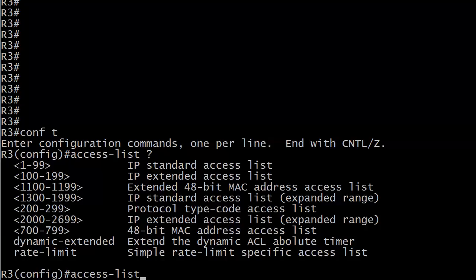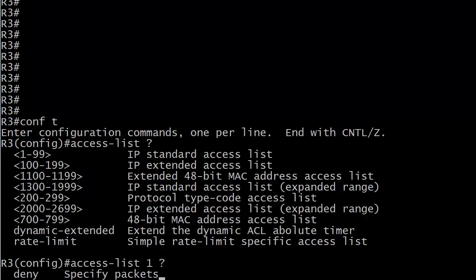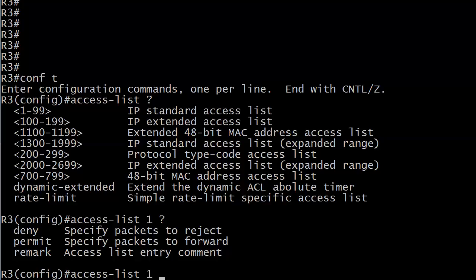So let's actually start that, and we'll just go with 1 here. And we use IOS help to go across. We're already at the deny, permit choice, and remark. We're going to talk about that later. It's self-explanatory, but we're still going to talk about it for a minute. And let's see, we're going to permit then.